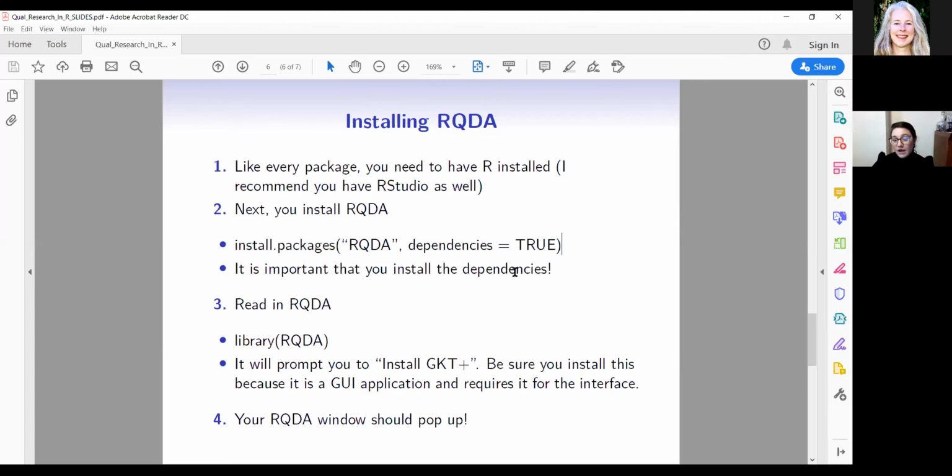Just so you know, in case you haven't installed RQDA, and if you have installed it already, you already know this, it's kind of a big package and it's going to take a minute to download. So if you haven't downloaded it and installed it yet, just give it a second. It will take a minute to download. And after that, we read in RQDA like we do anything. We read it in the library.